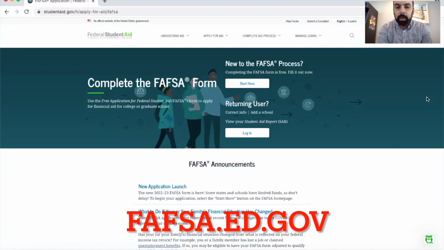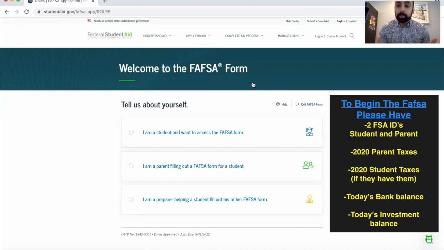This is where you need to go, by clicking on the new to the FAFSA process option here. We can click on that, and we're going to get this screen welcoming us to the FAFSA form.